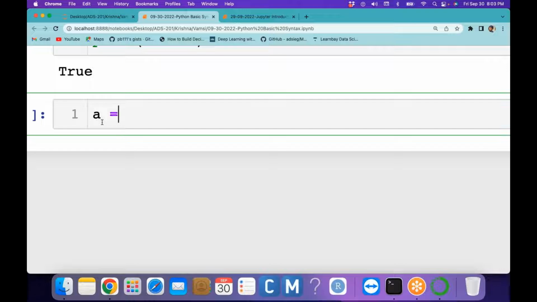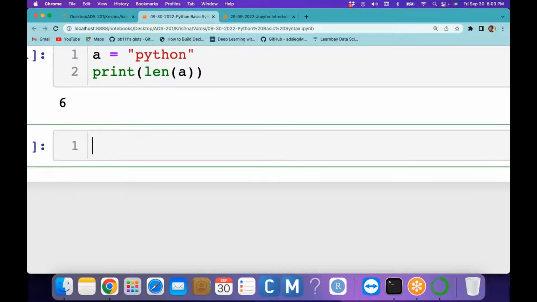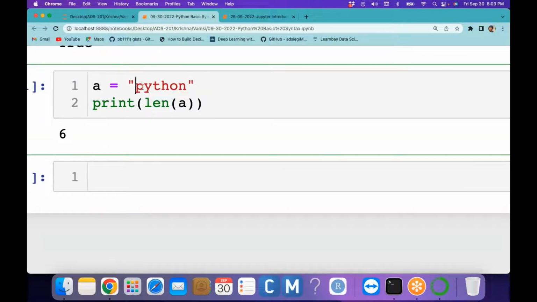For example, I have a variable, and I want to know how many characters are there. So here I have a function, len. If I use len of a, it returns 6, because there are 6 characters. Clear? That is the use of the len function.